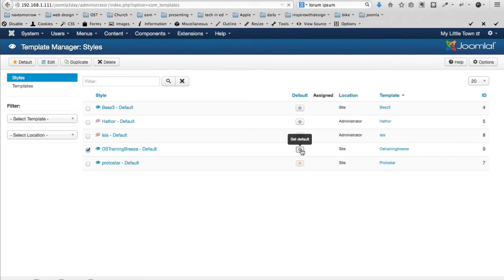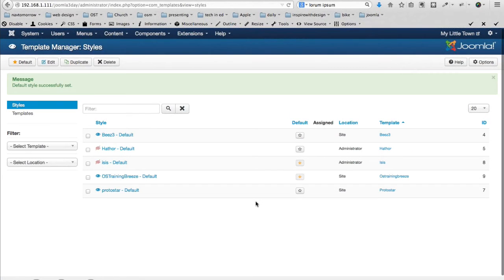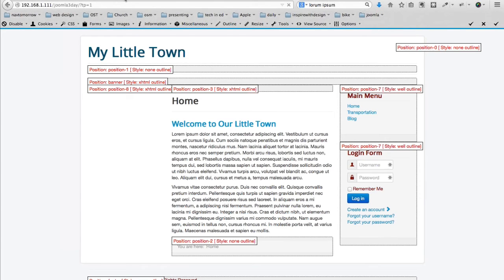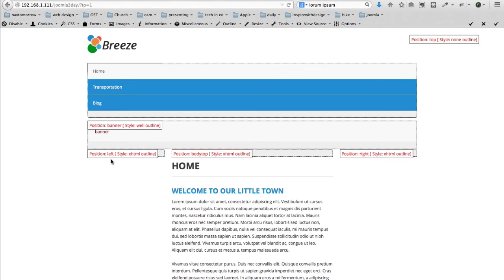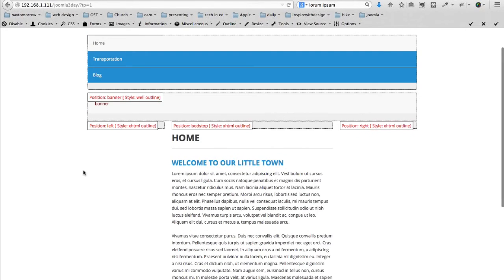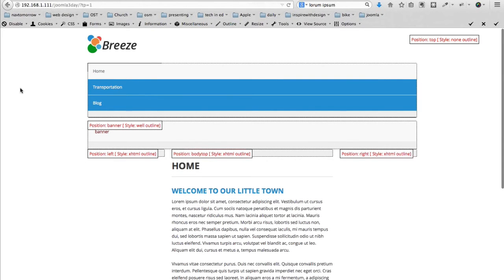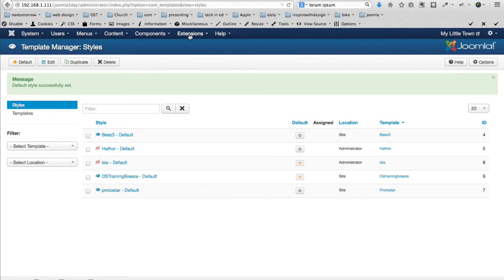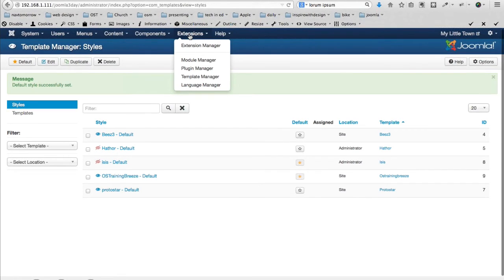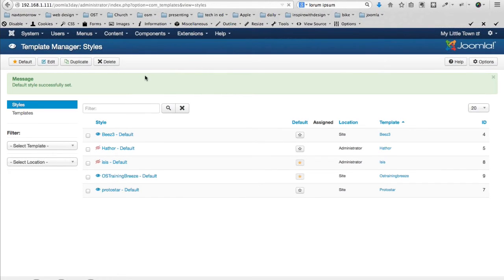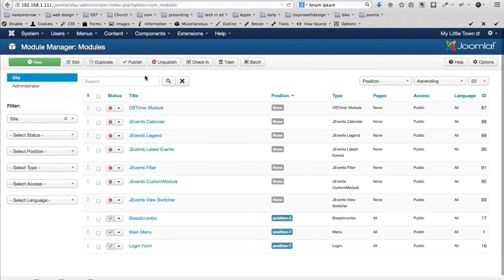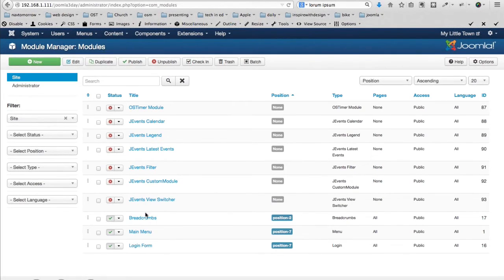I'm going to make OS Training Breeze default, and I'm going to hit refresh on that. And you'll see that Breeze has some really nice positions as well. There's a banner, left, body, top, and right, and bottom A, bottom B, bottom C, with the menu here in the menu position. Let's move a couple of modules around. You'll notice that when we added these modules earlier, these extensions, they add a bunch of modules and leave them turned off. The main menu is currently in position 7.